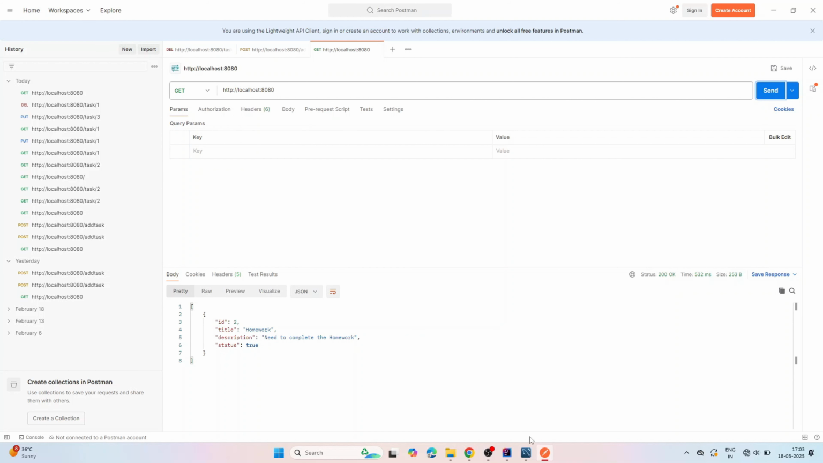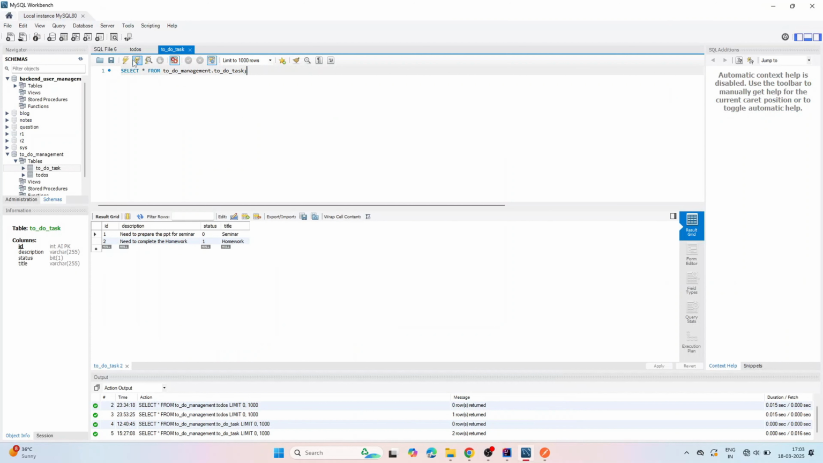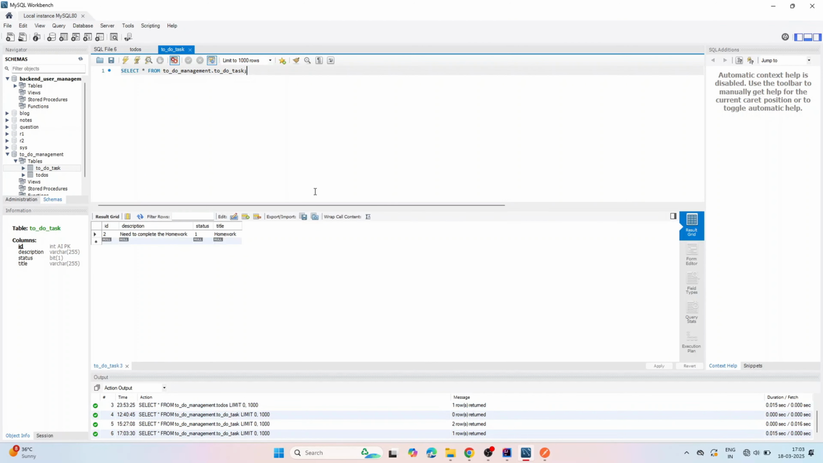So let's go to the database and verify there as well. Let's try to run this command. See, we are able to see only the homework task in this database. That's it. We have actually completed the backend of this to-do management task application. So we added the task, fetched the data by id, and we are able to update and even delete the data from the database as well, right? That's really cool. We have built the application.